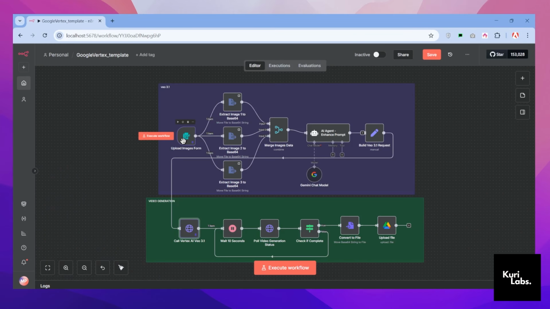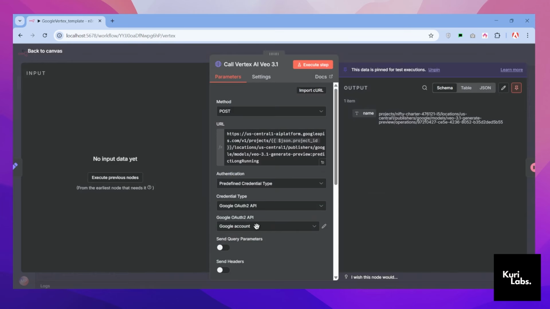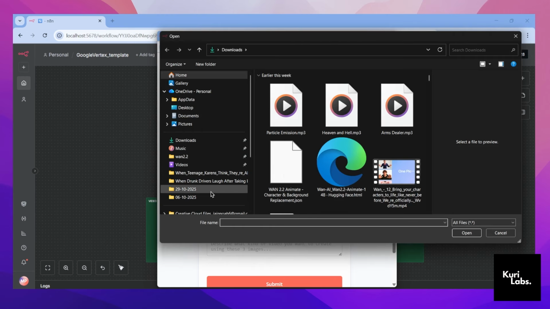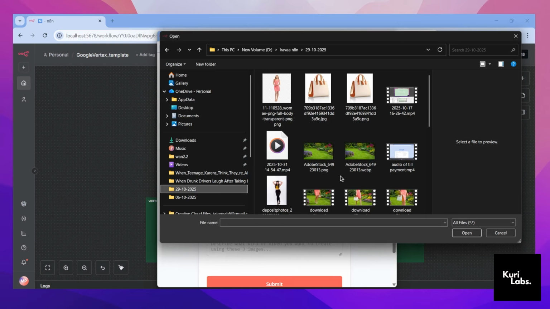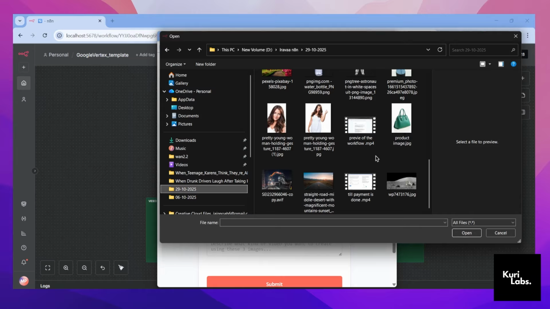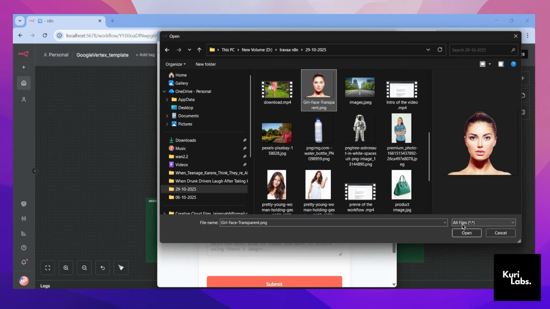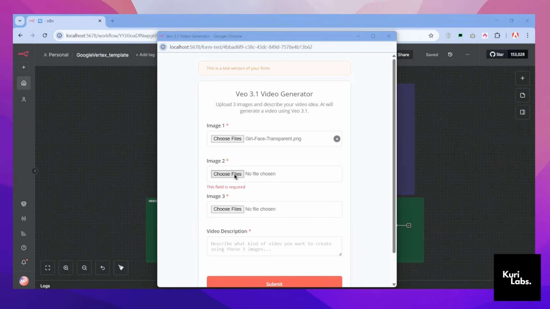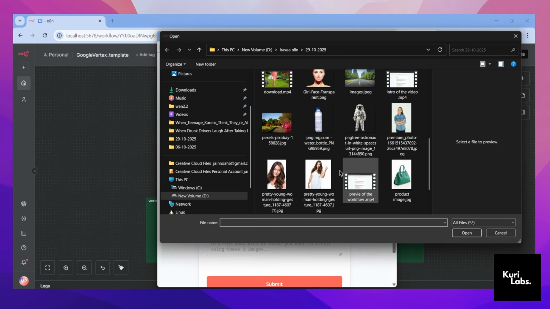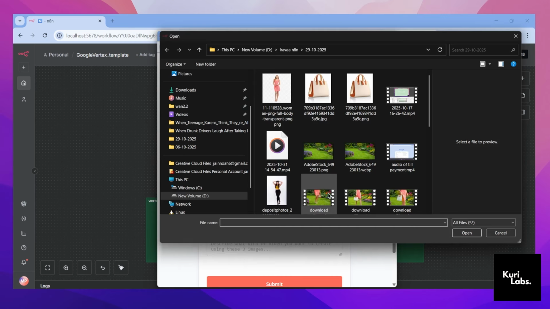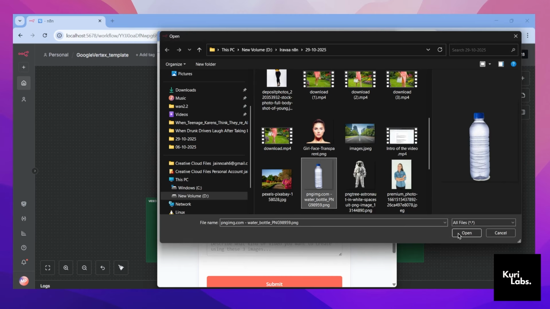And now we will perform a simple demonstration. Let me just change my authentication from here. Now click on this execute workflow button. And from here, I will choose this image, which I have downloaded. Okay, there we go. So I have downloaded a lot of images. So this is the first, and then I will choose image 2, which is this one. And I will choose image C, which is our product.